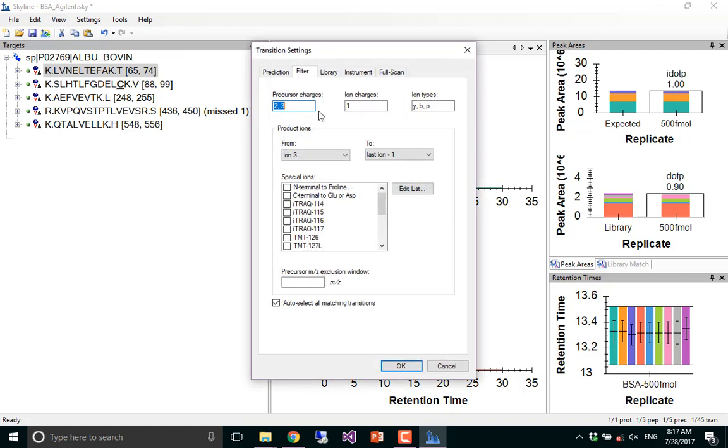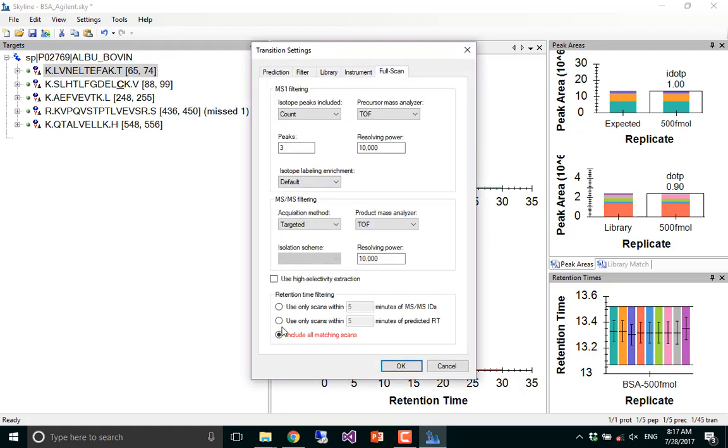And now we go to Transition Settings, Full Scan, and we can say "use only scans within minutes of predicted RT." So click that, and we're going to change it to just one. We think that all the other measurements are going to appear within a 2-minute window, centered around our prior measurement. Yeah, it's a plus or minus.